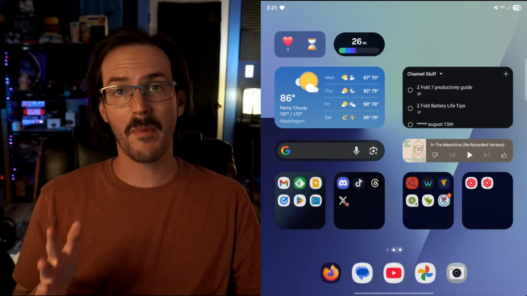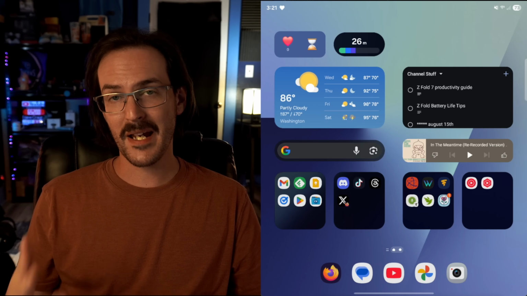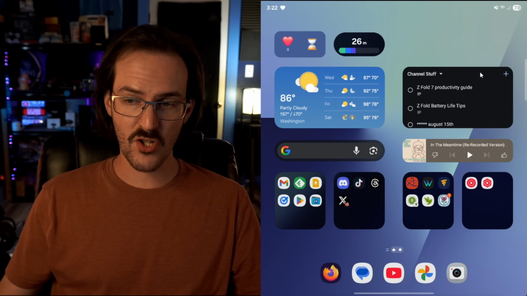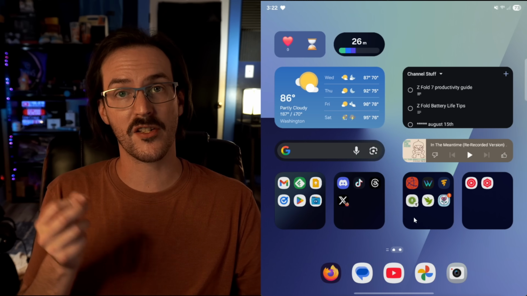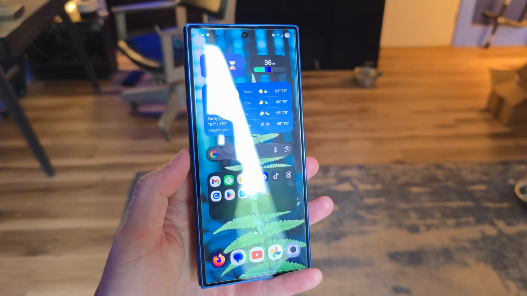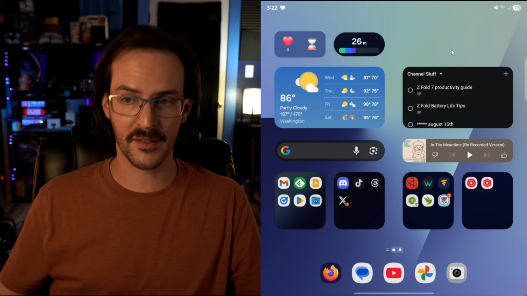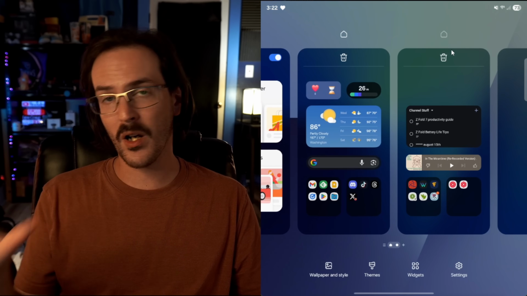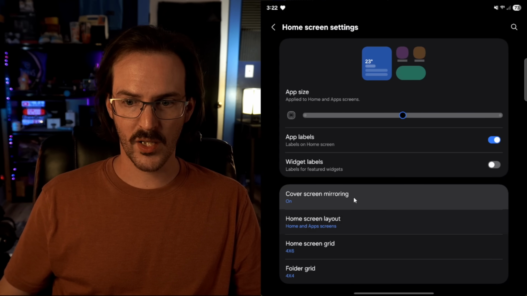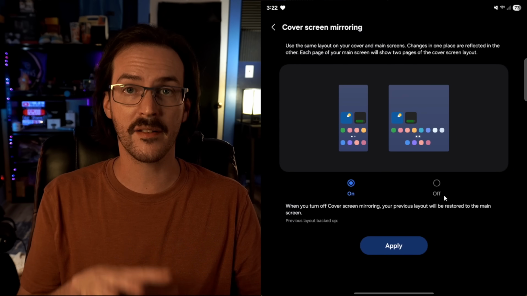Something else that Samsung does by default is using a setting called cover screen mirroring. Basically, how this works is, as you see on my screen here, this is basically one page and this is another page. When the device is closed, you just see one page at a time and you swipe back and forth between them. But maybe you want the inner screen and the cover display to have completely independent layouts. If you long press anywhere available on your home screen and go into settings, we are looking for cover screen mirroring, and you can turn that off and then have two independent layouts.